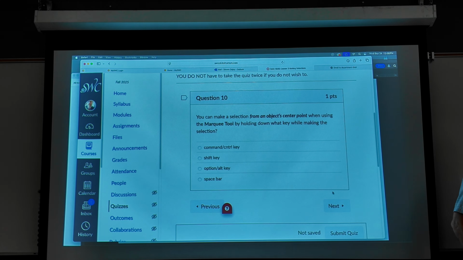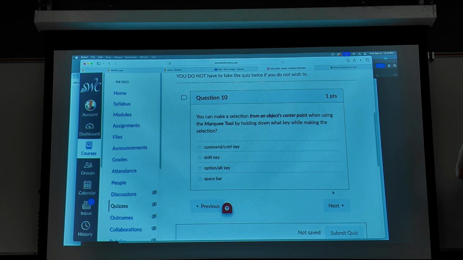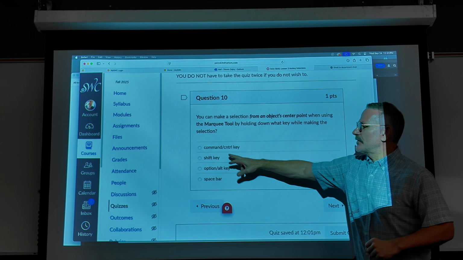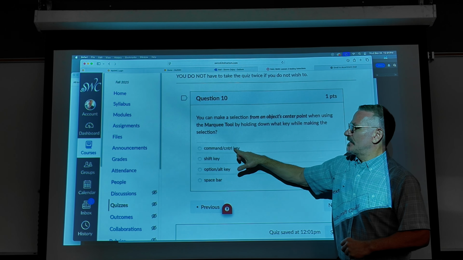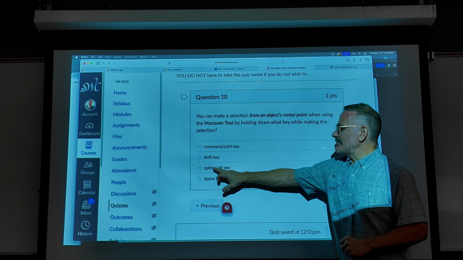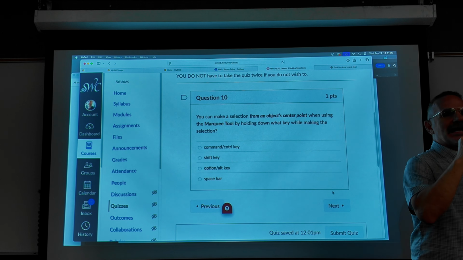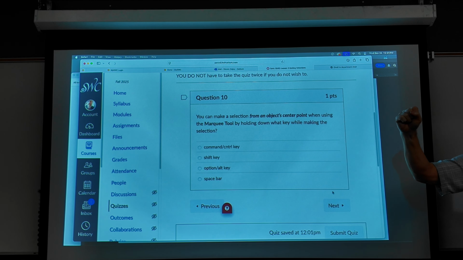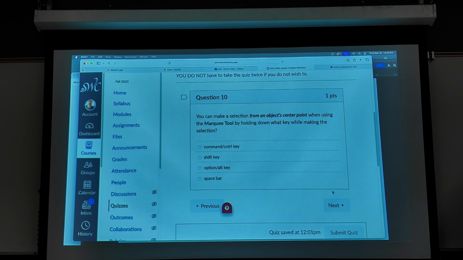You can make a selection from an object's center point, meaning that if we have a circle and we want to select from the center and expand out, when using the marquee tool, either the rectangular or the elliptical marquee tool, by holding down what key will make that selection? The Command key? Now the first ones are all Mac, so Command is Control on PC. So is it the Command key that we hold down, the Shift key, the Option key, or the space bar, if we want to select from the center and expand out? Shift key? Not the Shift key. The Option.